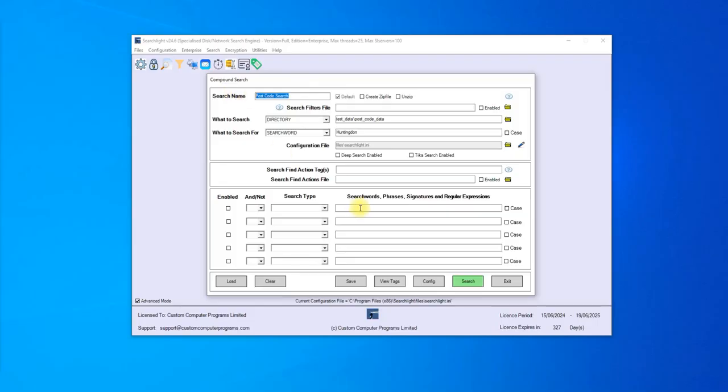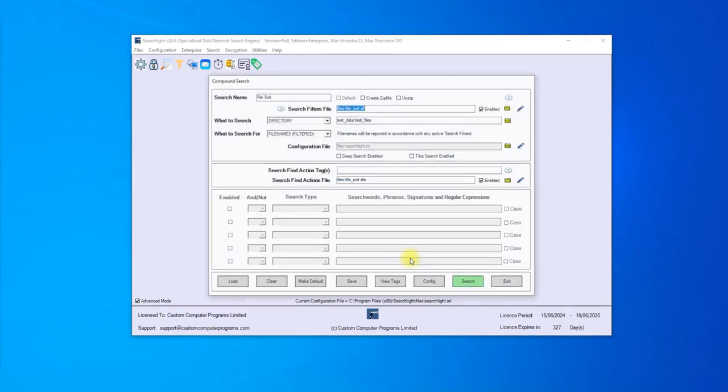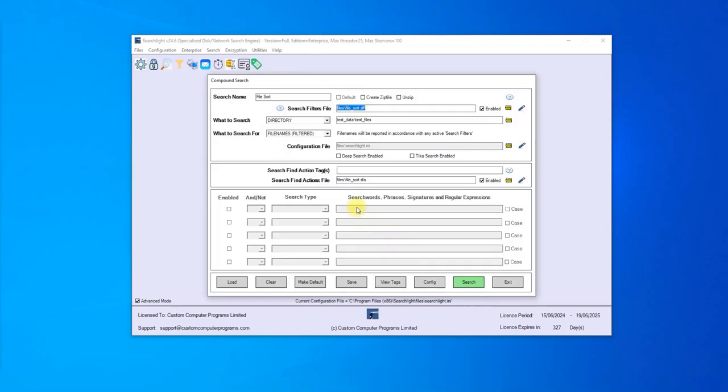For this demonstration, we are going to use the pre-loaded saved search definition named file sort, which we can load by selecting the load button, and then selecting the file sort saved search definition from the list of saved search definitions listed. If you haven't already, then please watch the Searchlight Search Screen tutorial that provides a good oversight of the compound search screen displayed here.